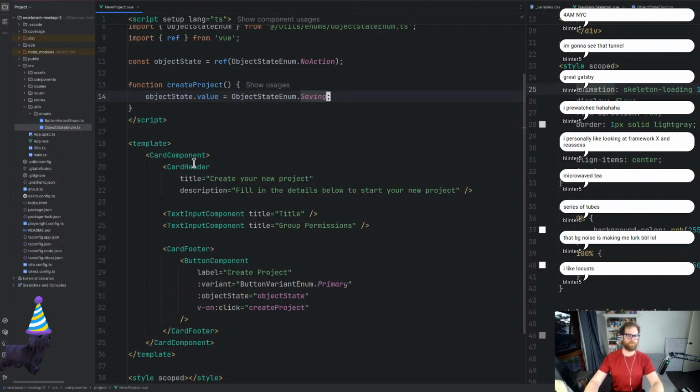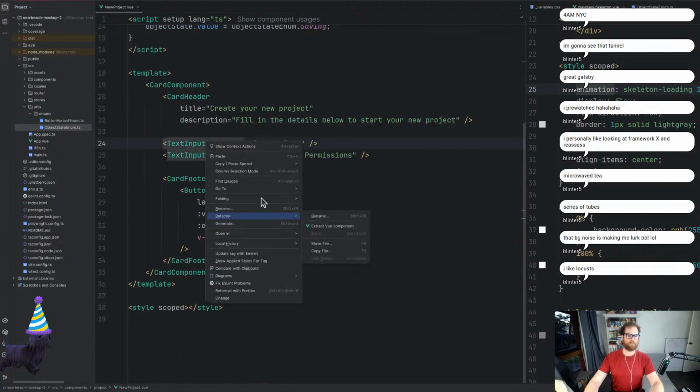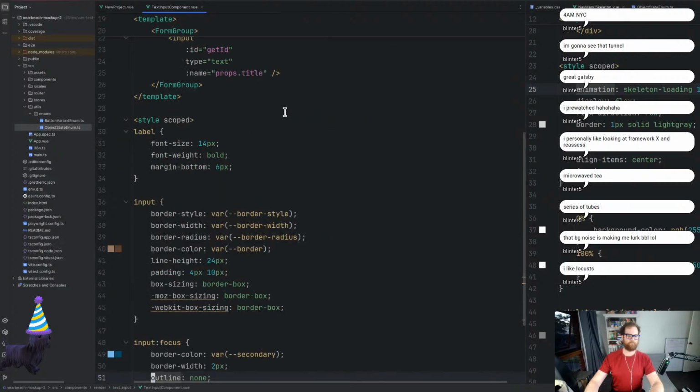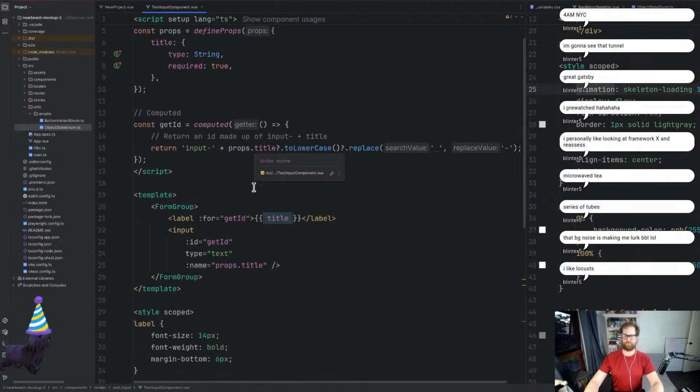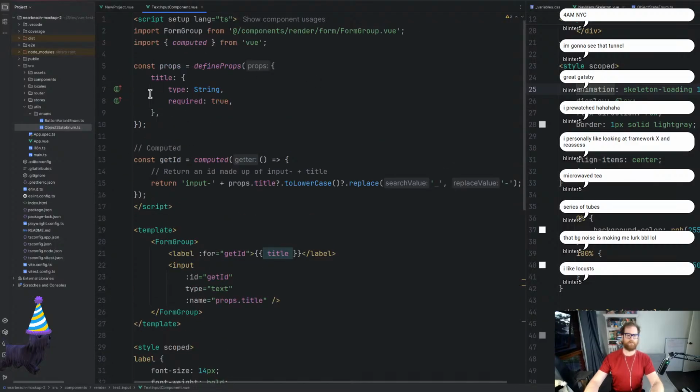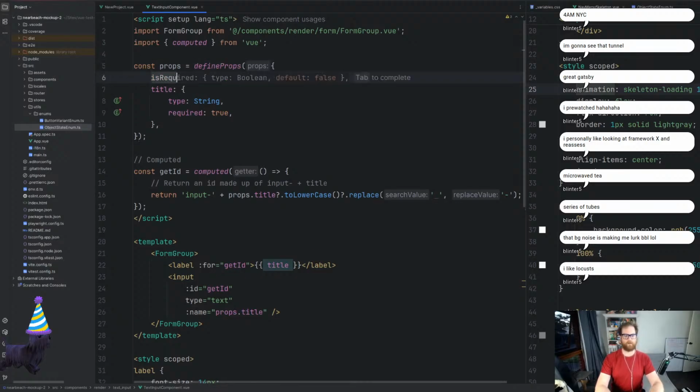I'm going to go into the text components. We're going to have a play around with this in here. So we've got the label, we've got the input. We should also have, oops, is required.